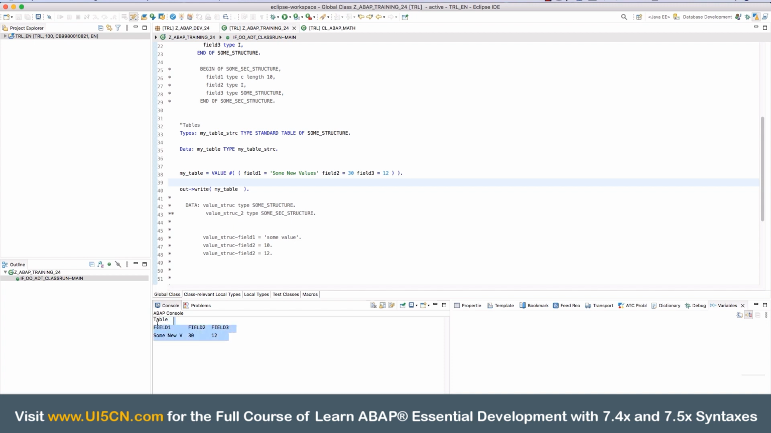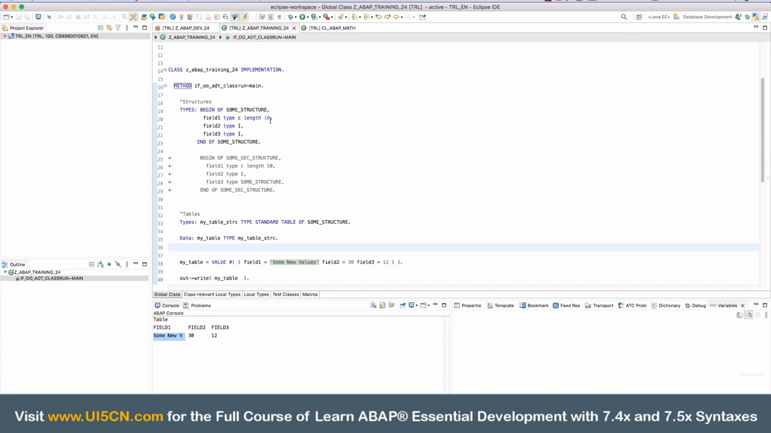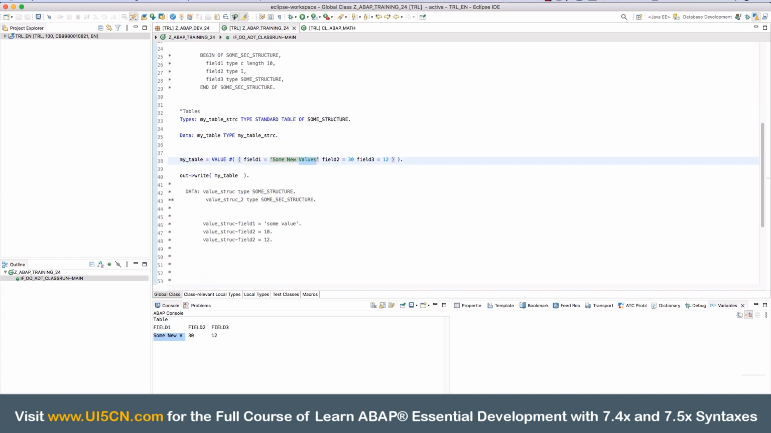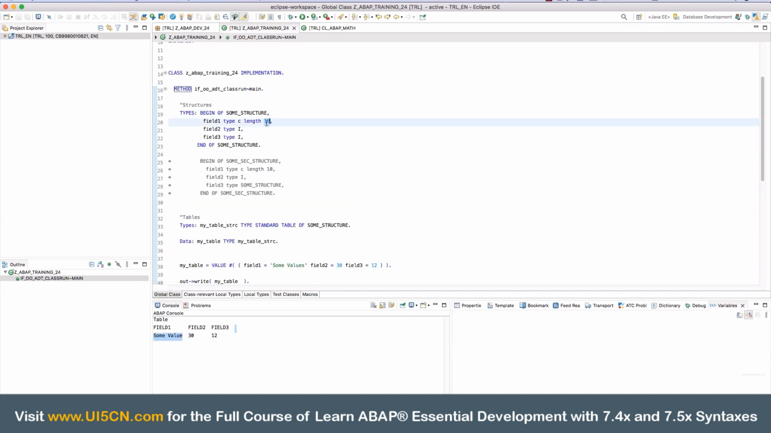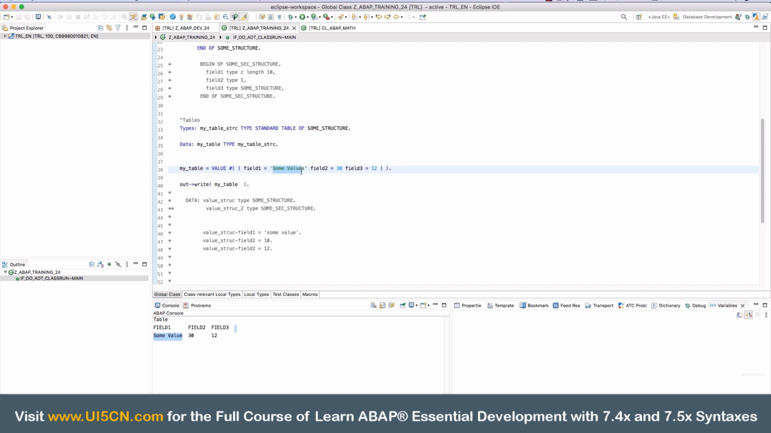And here you can see that field 1, field 2, field 3 are all there. We have the new value. And again, because the character length is 10, we have the limitation of length 10. So let me remove this "new" from field 1 so that it stays within the 10 character limit, and activate and run the code. And you can see that field 1 is showing properly. There was this limit of 10 characters which was stopping us from seeing the entire value of field 1.